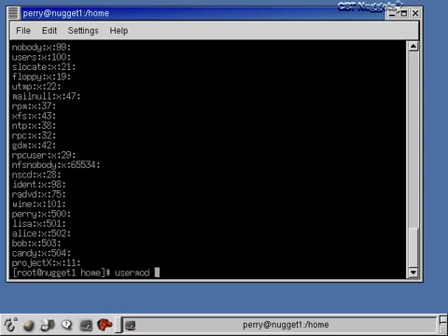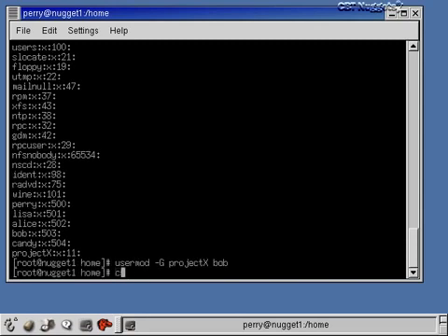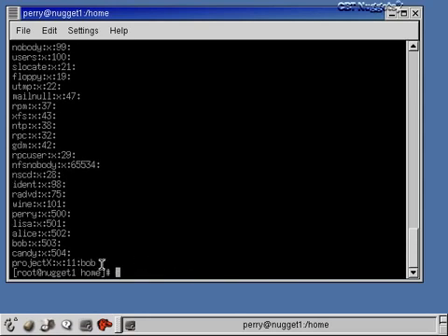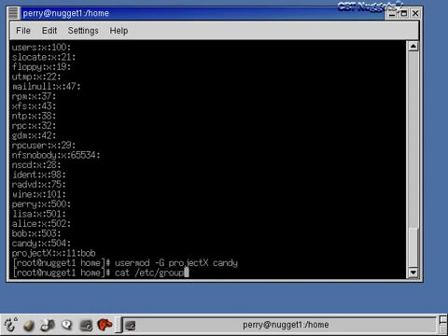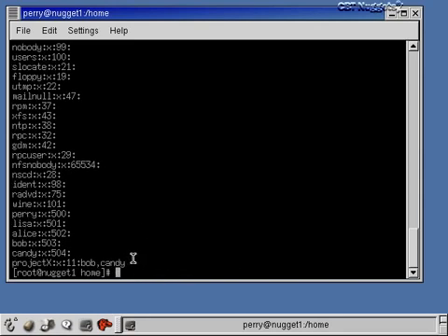Now let's add some users to this projectx group that we just created. One way that we can add users to a group is to use the usermod command with the capital G option. Then we list all the groups that we want the user to be a part of, and then we list the username. So this says, make Bob a member of the projectx group. Now if we look at the /etc/group file here, you'll see that Bob is listed as a member of the projectx group. Let's add Candy to this group too. We'll do the same thing. We'll say usermod -G projectx, but this time we'll say Candy. And now we'll look at the /etc/group file again, and you'll see that both Bob and Candy are listed as members of the projectx group.